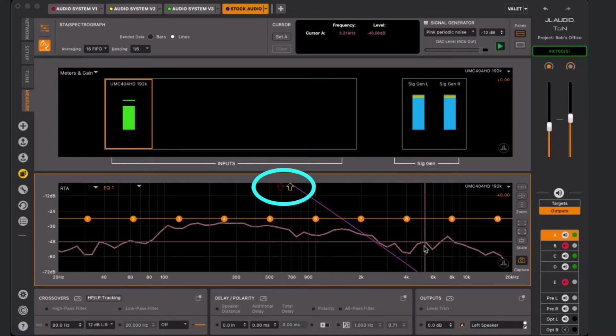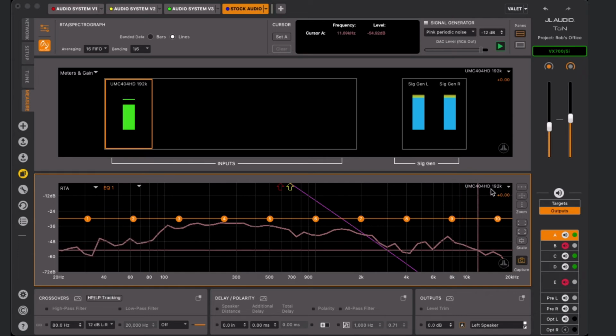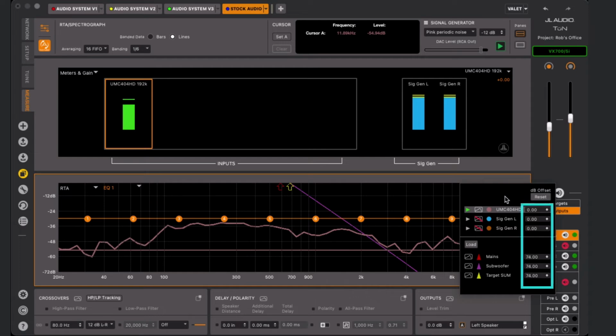For Tune4's Auto EQ to target automation to work, the discrepancy between the RTA measurement and the target traces needs to be minimized. This can be done by changing the offset of either the targets or the RTA. The easier of the two is to change the offset of the RTA response. This does not change any of the measurement data, but changes its placement on the chart relative to the other traces.